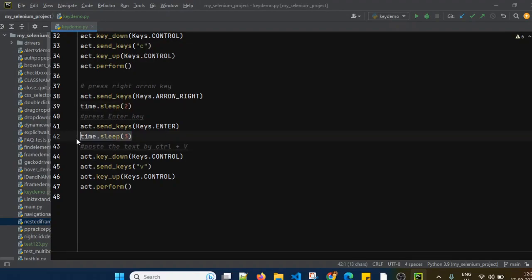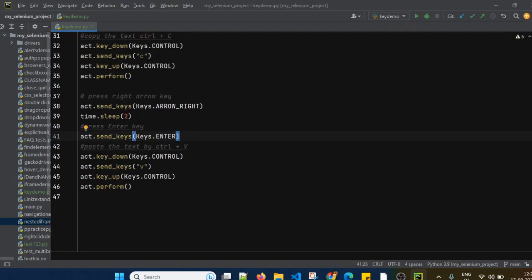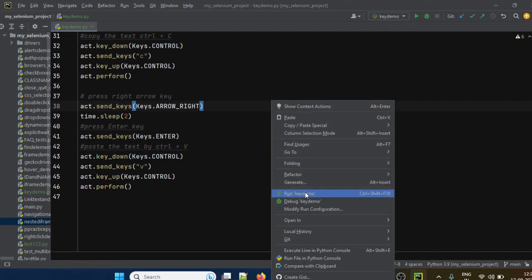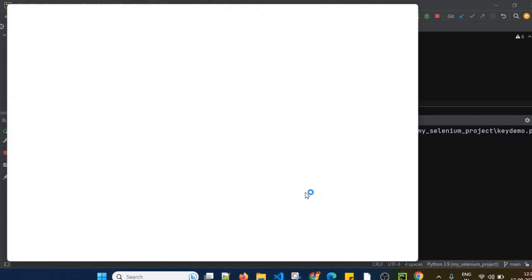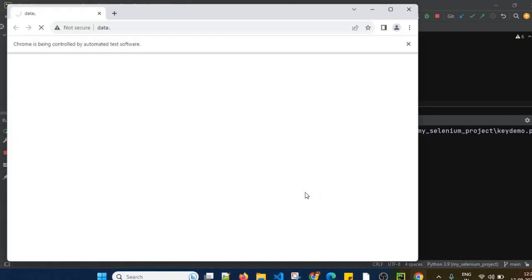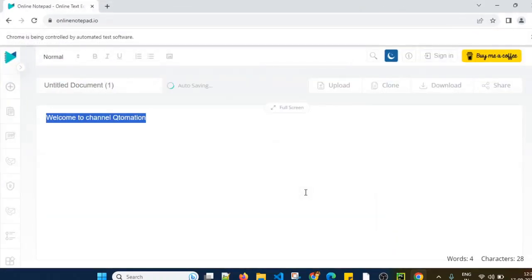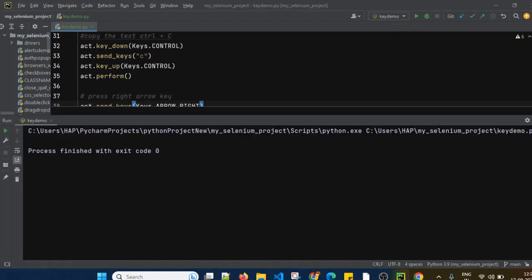So I am just removing this code. Now let's execute this file one more time. It is launching the web browser. Yeah, this time it works. So it is pressing the enter and it has pasted the content. So this is how we can use the action class object to perform these actions.